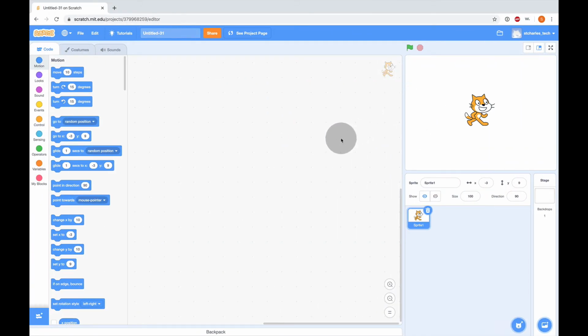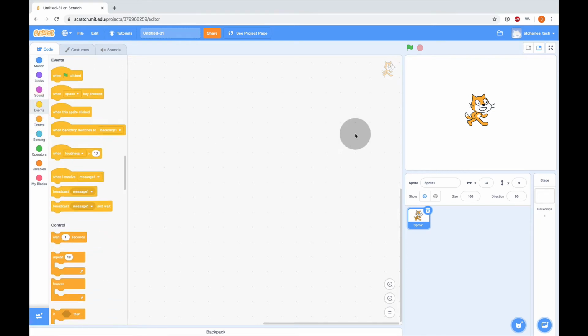Okay, here we are in Scratch. The events category is on the left hand side right here. The most common type of event is when green flag clicked. Now this event is really popular and pretty much everybody uses it in their program. It's because whatever code you put in this event, it is going to activate, or the computer is going to read the code when you click on the green flag right here.